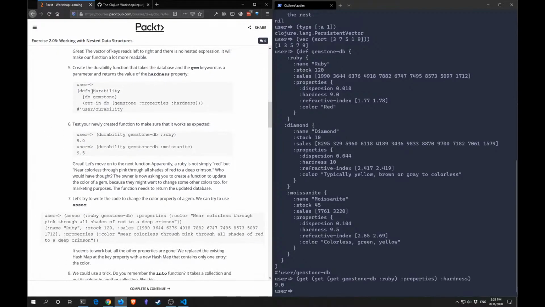And we can define the durability function such that its first argument is the database and its second argument is the gemstone that it needs to find the durability of, and then we can call getIn on the database and get the gemstone and its property and hardness.